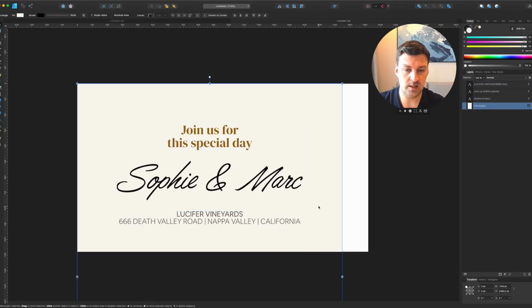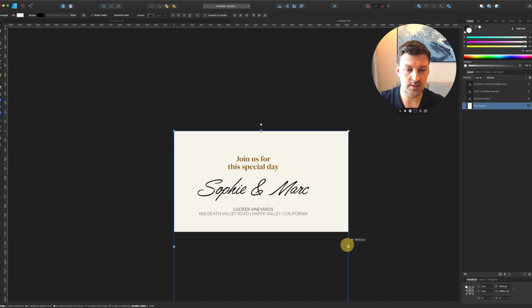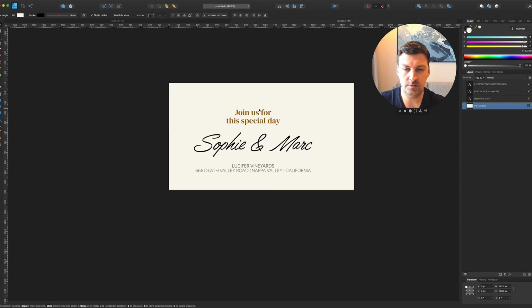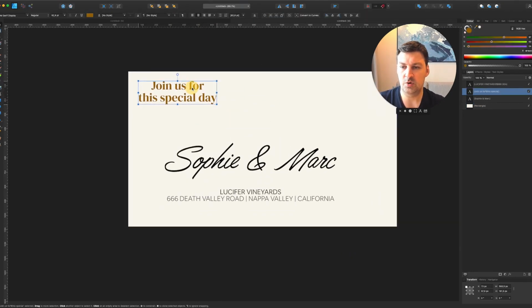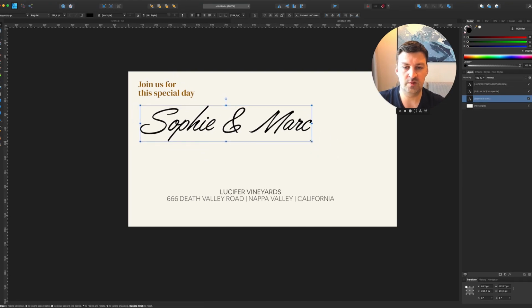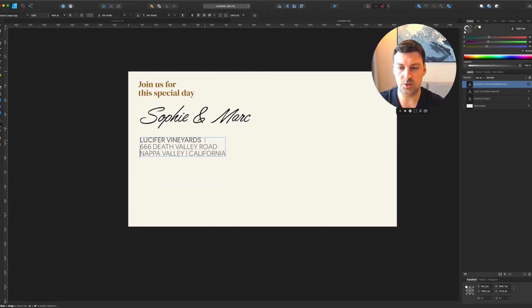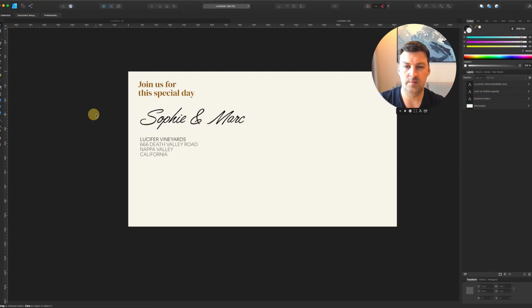Here, once again, I'm going to adjust the background. I'm going to keep the same off-white color, but in this case, I'm going to move everything here to the left, this bit smaller, Sophie and Mark. Here we have our address for the Lucifer Vineyards. And this time we're going to put each part of the address on one line. Make this a bit smaller. Sorry about that. And now we're not done yet.